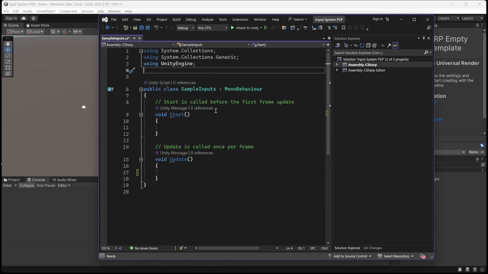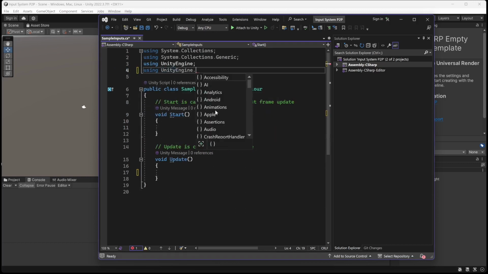For the new input system, you need to import a new package. It is called using UnityEngine.InputSystem. Because this is a new package that they didn't include in the base editor, this is something you have to explicitly reference in your code. So please add that up there.